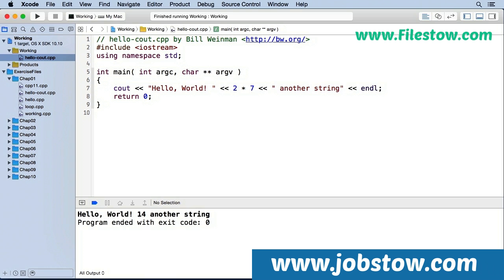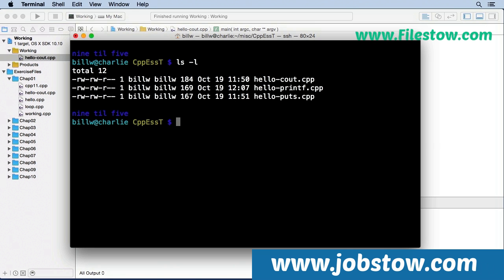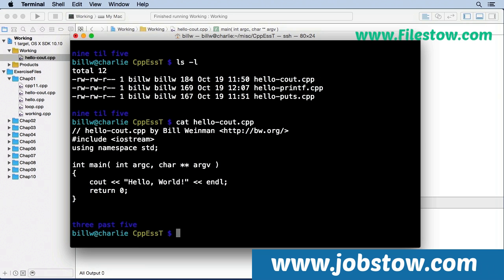And I'm doing this because this is a compiler that supports static libraries, so we can see more clearly the impact of this code. So here I am logged into a Unix server. It's a virtual server that I rent from a cloud company. And you notice that I have these 3 C++ files. So hello.cout is the one that we just saw, and it looks like that. It's exactly the same code that we have here in Xcode.